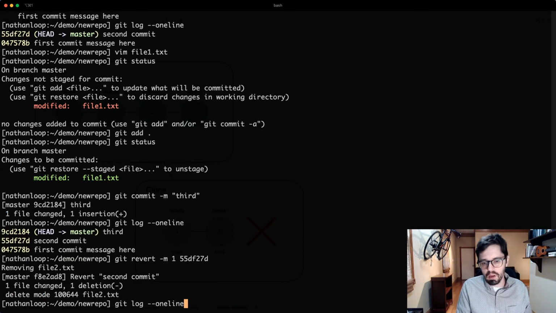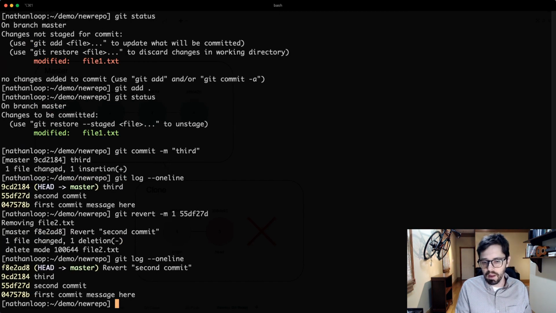And now when I do git log one line, there we go. You see we had our first commit, our second commit, and our third, but then we have our second back on top again, but it has a new code. So we didn't lose any of our changes. We just took an old version and made it current again. So that's the right way you really want to do it generally.